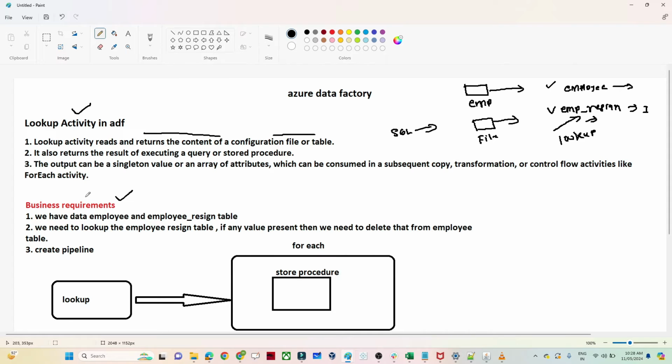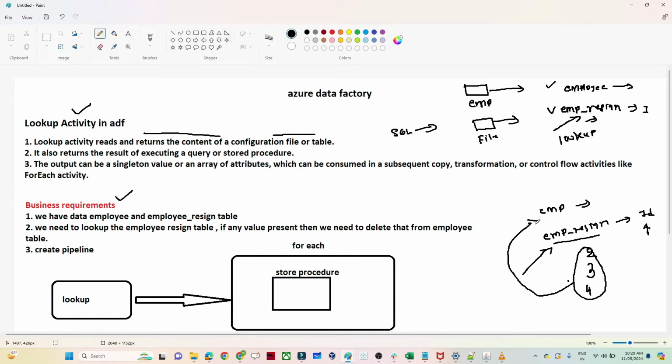Now let's take one business requirement. It is similar to what I was discussing. I have two tables. One is the employee table, in which I have all the employee information. I have an employee resign table, in which the information of the employees who are resigning is available. Now my requirement is that first I need to check who all the employees are resigning. Suppose employees with ids 2, 3, 4 are resigning. So first I need to look up this employee resign table. Whatever values I get, I need to delete from this employee table.